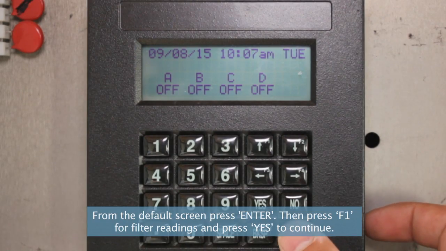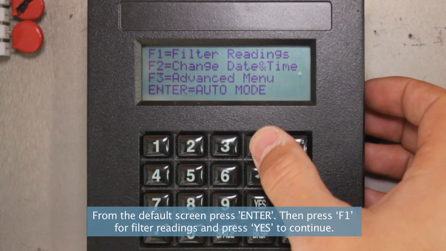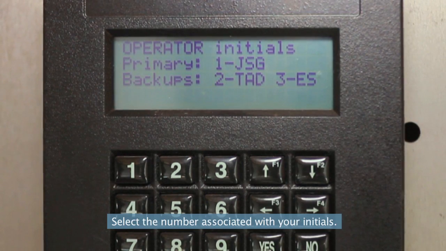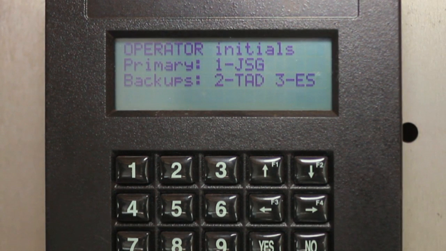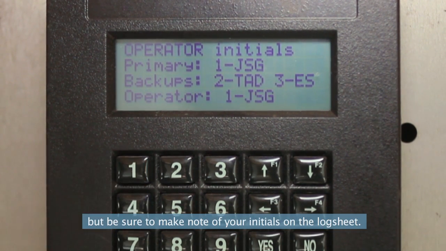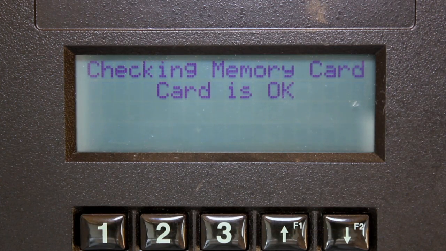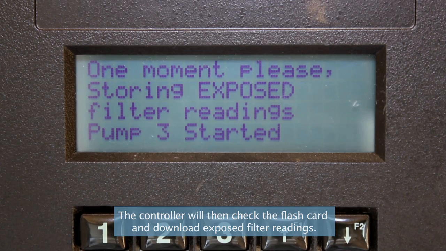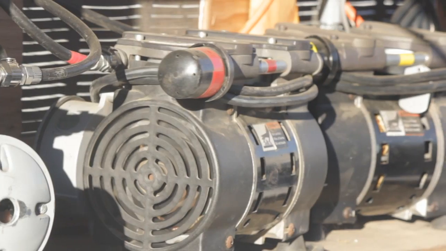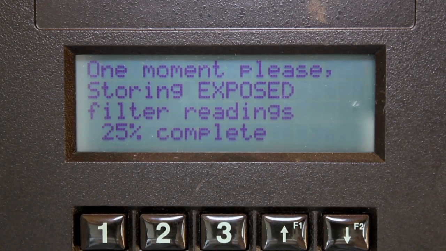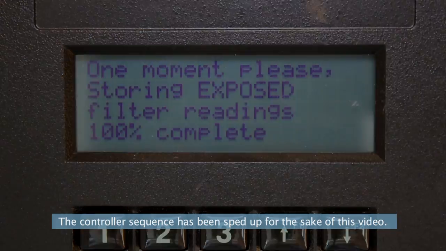From the default screen, press Enter, then press F1 for filter readings and press Yes to continue. Select the number associated with your initials. If you are a temporary or substitute operator, use 1 for the primary operator, but be sure to make note of your initials on the log sheet. The controller will then check the flashcard and download exposed filter readings. You will hear the pumps turn on at this time. The controller sequence has been sped up for the sake of this video.